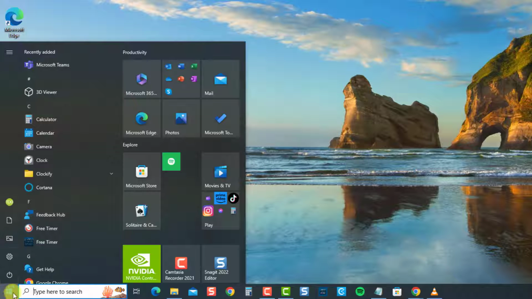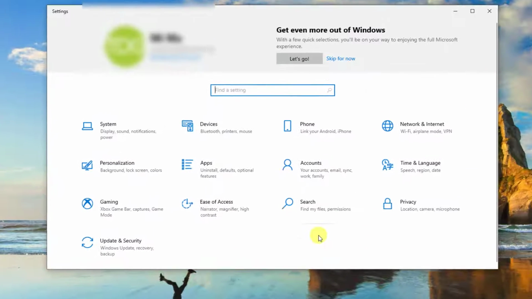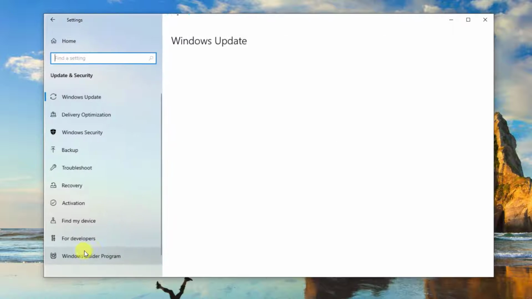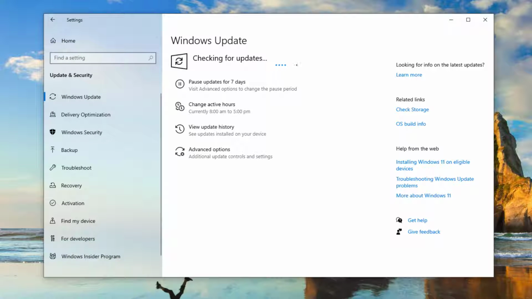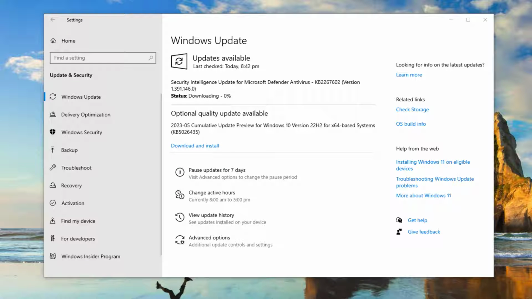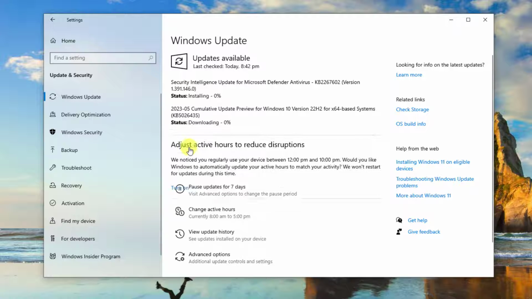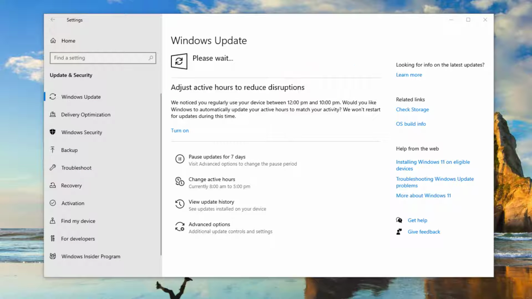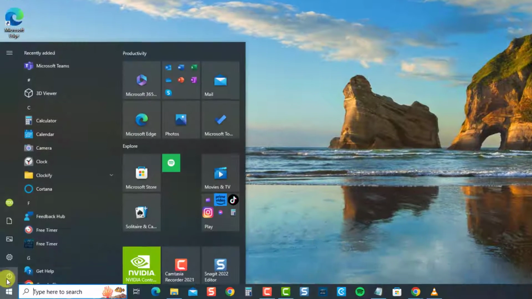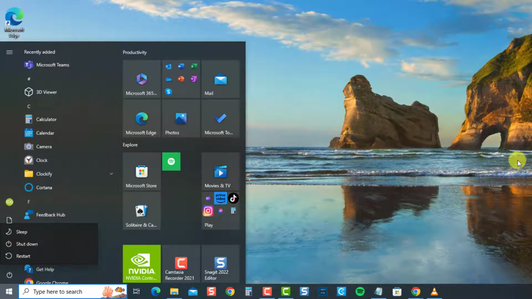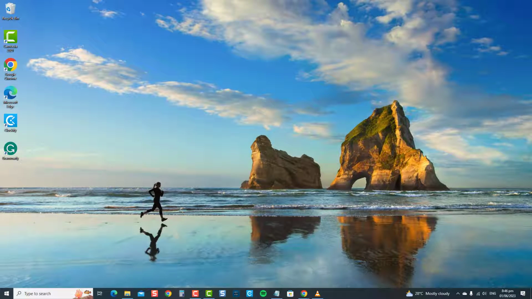Then click Settings, an icon that looks like a gear. Now, select Update and Security, then click the Check for Updates tab. Windows will now search for updates. If there is an available update, click Download and Install, and then wait for the update process to finish. Next, restart the computer. Check if the error message has been resolved. If not, move on to the next solution.